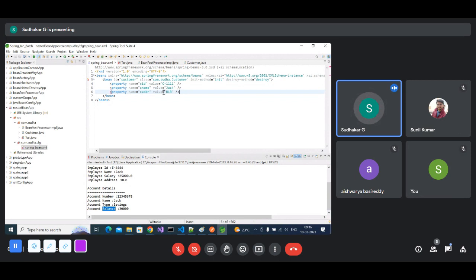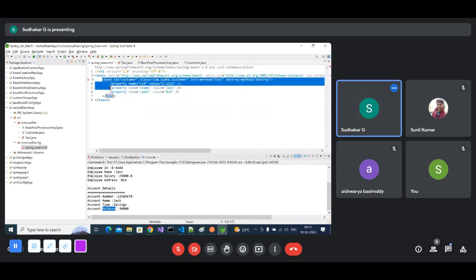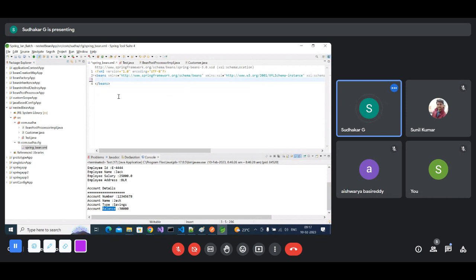So what is the issue here? What was the issue? Bean cannot contain text content. This content type is defined as element only. What is this? Beans correct only, right? Any issue here? Control X, control V, control S, correct.